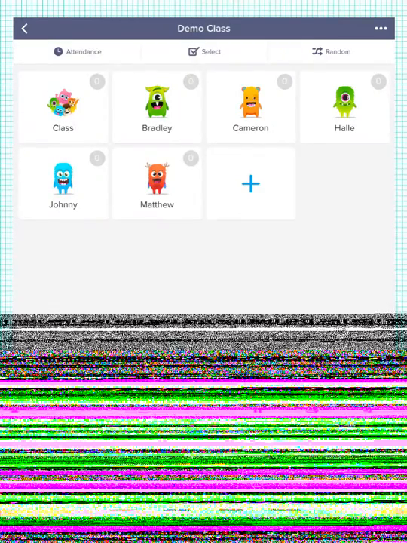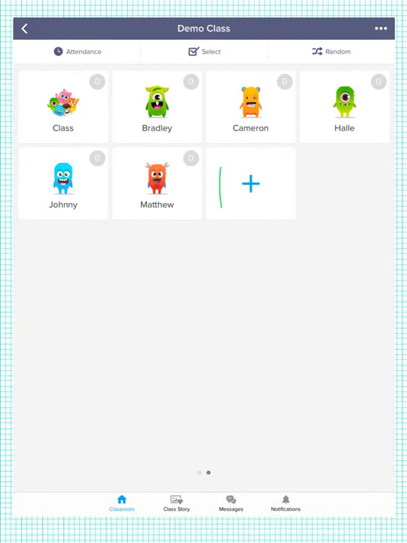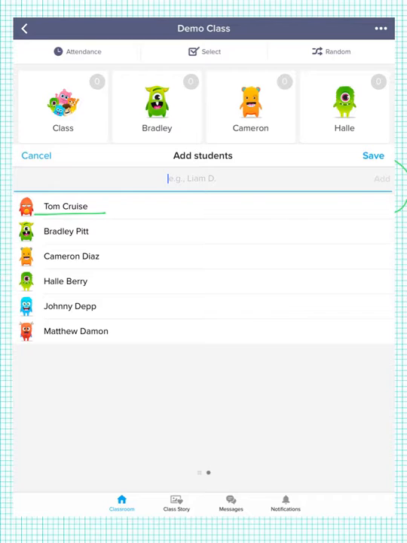You can see your class members and even add more just by hitting the plus button. Type the new name in the box and press Add. You now have your new class member added.